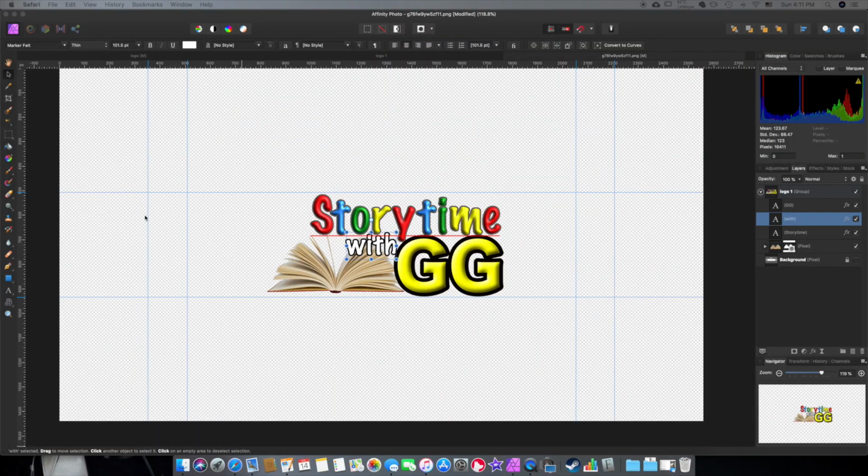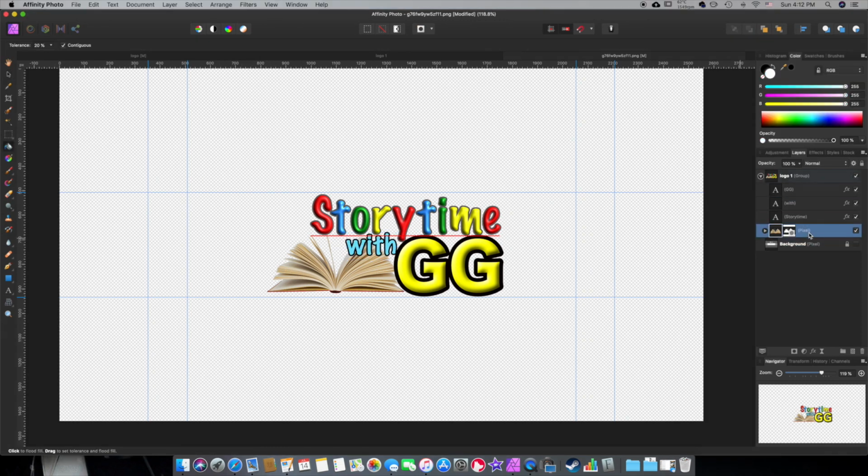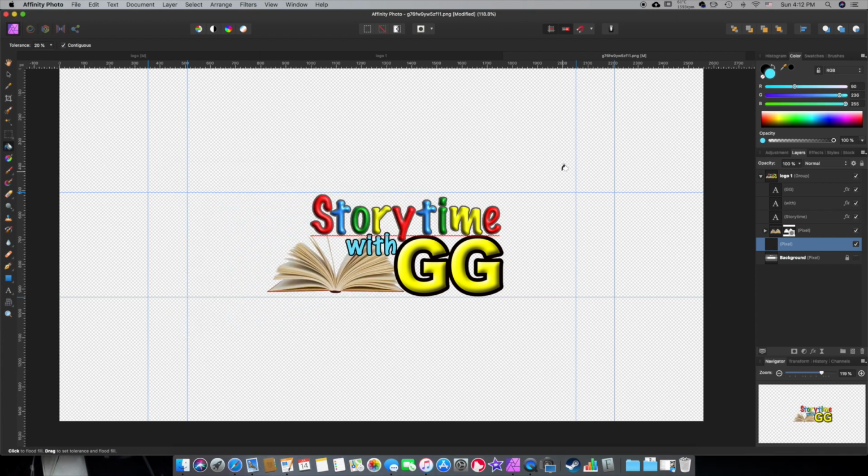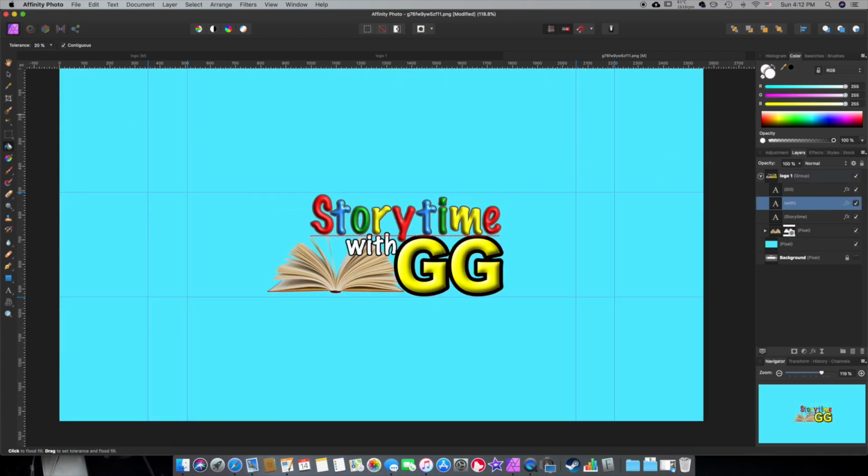So let's start with, we're going to make a new layer right here, a new pixel layer. And we don't want to go over the book, so let's bring that back over here. And we'll go to the color again. Actually, that's what we want. All right, there we go. So now we have a kind of bluish background. And I may change that later on, but right now I'm just trying to give you guys an idea of what I would do, pretty much my work process.